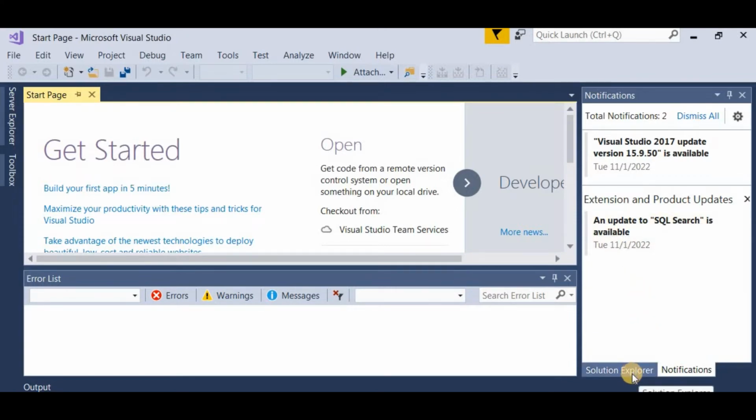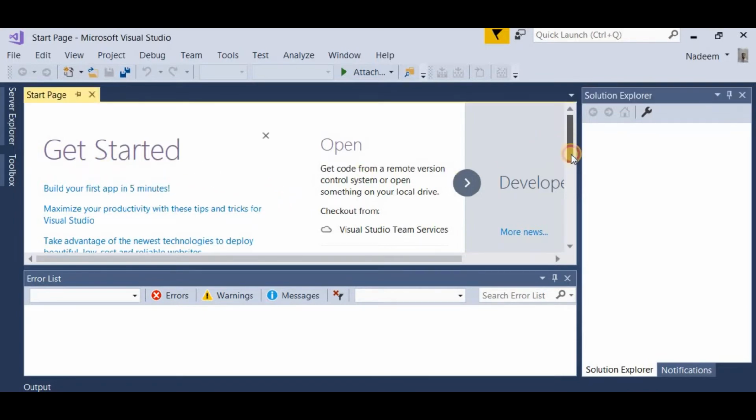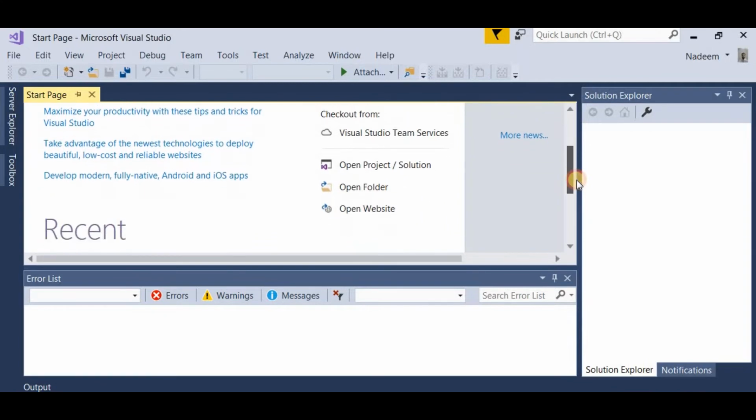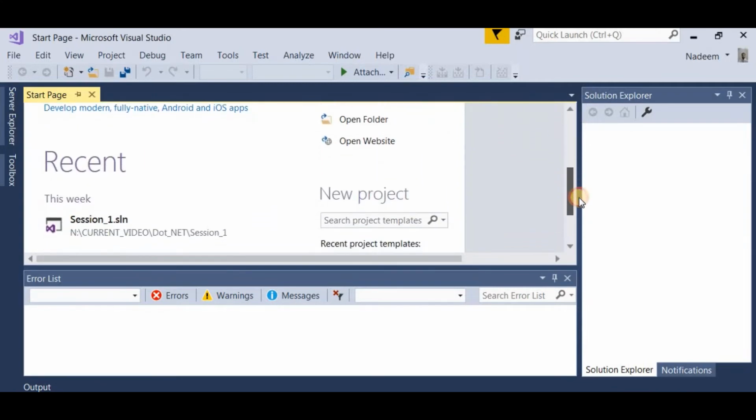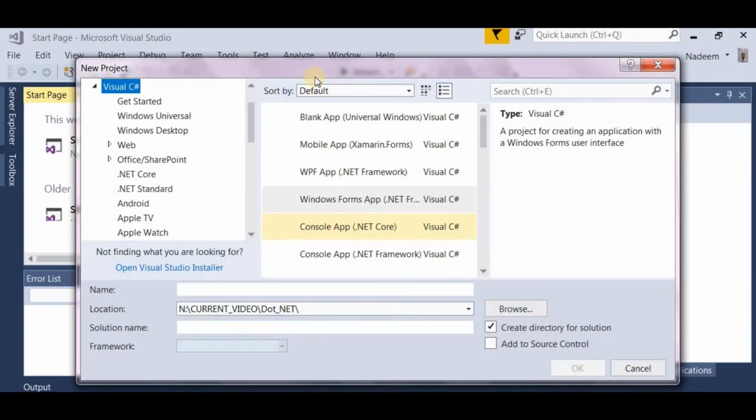Visual Studio includes compilers, code completion tools, graphical designers, and many more features to enhance the software development process. In this series of sessions, we will cover console-based applications and form-based applications. But before going into those details, let's understand the basics of the Visual Studio environment.